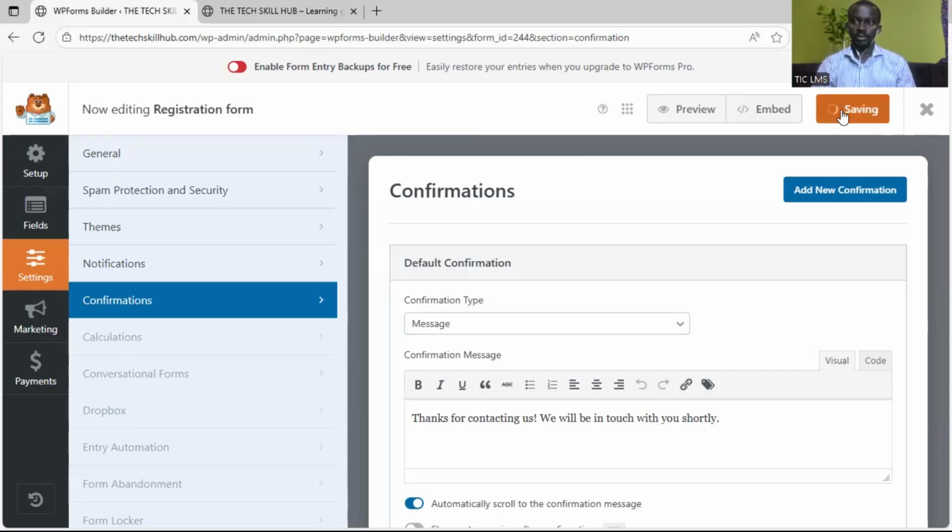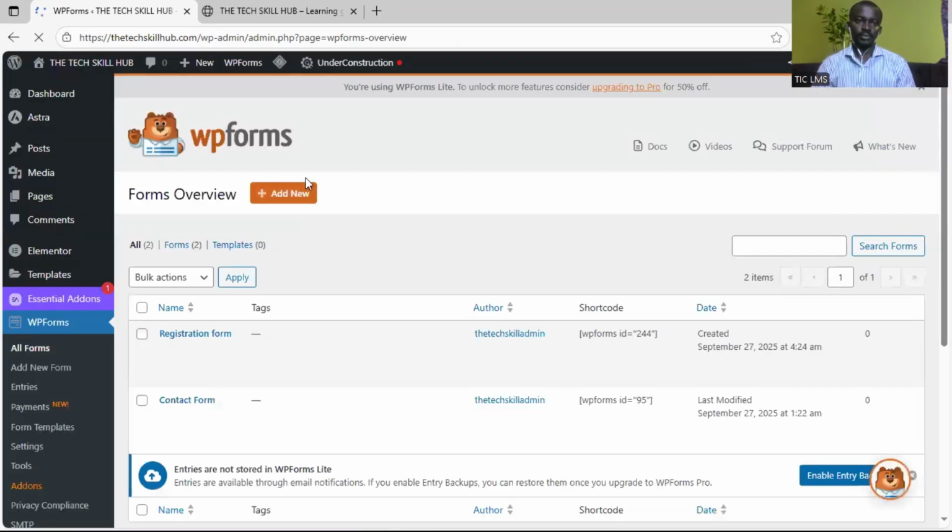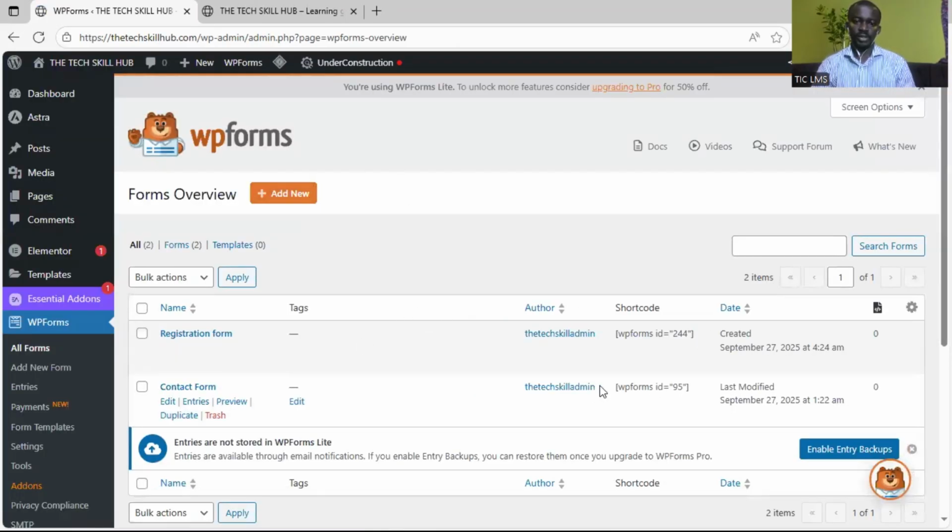Okay, so it's been saved already. Now you can go back by clicking on this exit. Now, most forms actually behave almost the same way. So you're going to have almost the same pattern. So you can try other types of form.